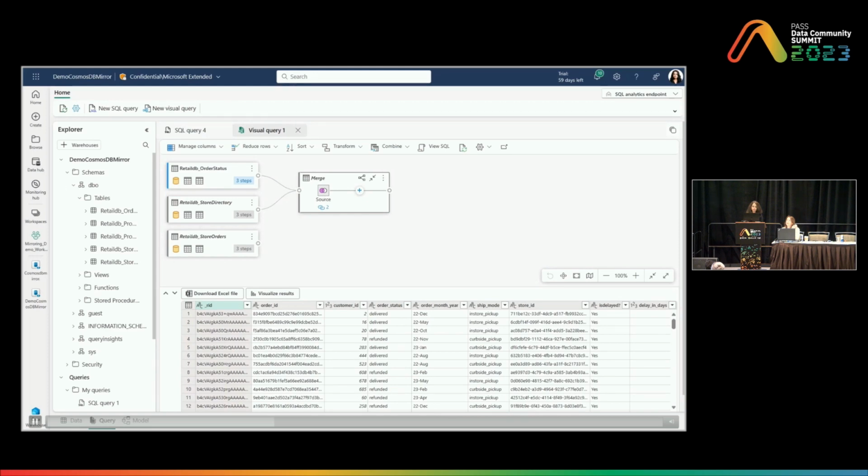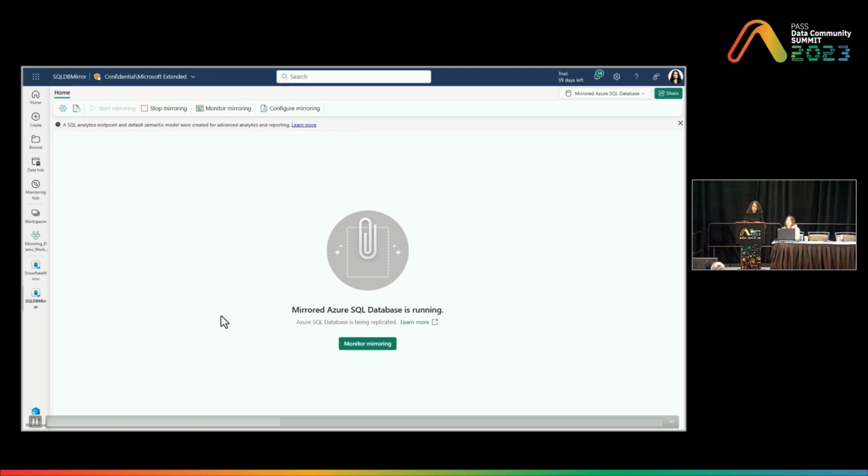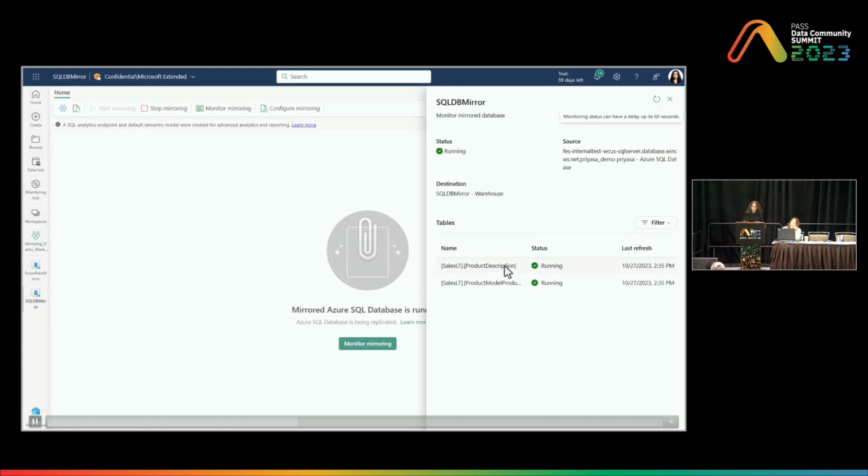Now, Fabric provides me with granular controls and monitoring capabilities. I can stop mirroring at any point in time. I can also click on Monitor Mirroring and look at its status. I can see the status of each individual table, when it was last refreshed, and if there were any issues. I can also configure monitoring in detail.